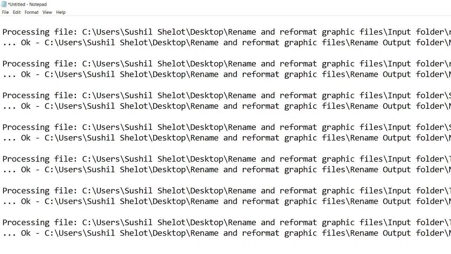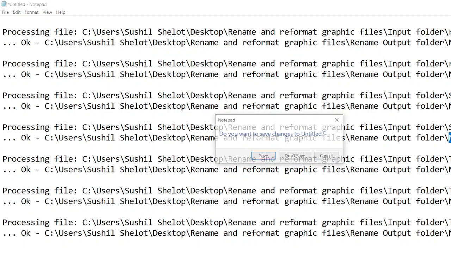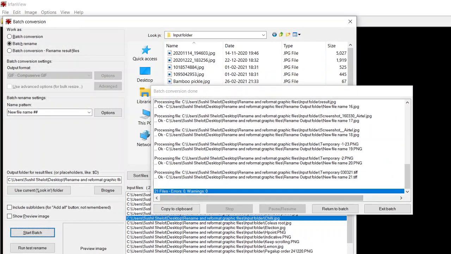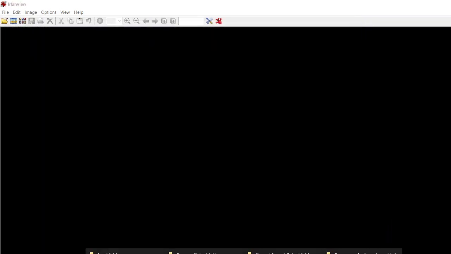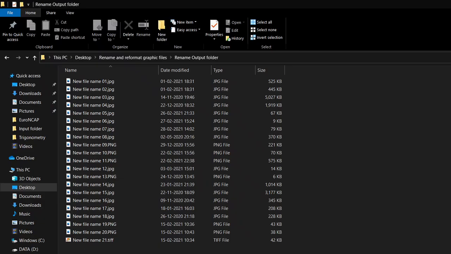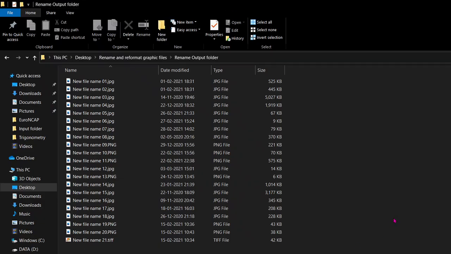I see here as an example, the last file was named temporary 030321.tiff and now its new name is new file name 21.tiff. If you see, serially with one incremental number, all the files have been renamed and saved in the output folder. Okay, let us go to the output folder and check it. So I will go to the rename output folder and check all my files.